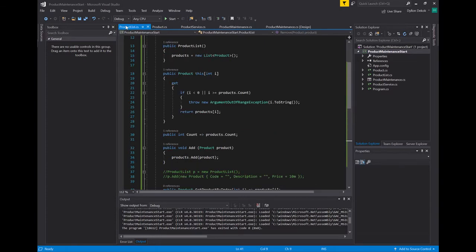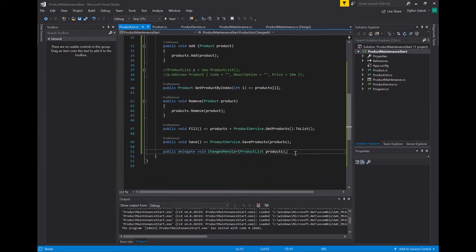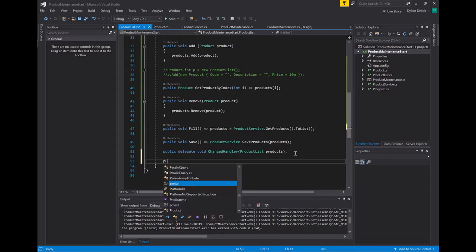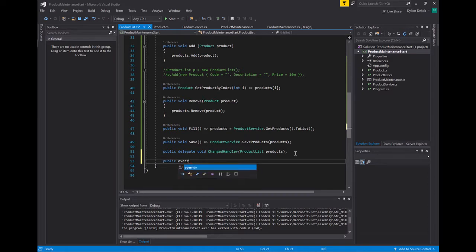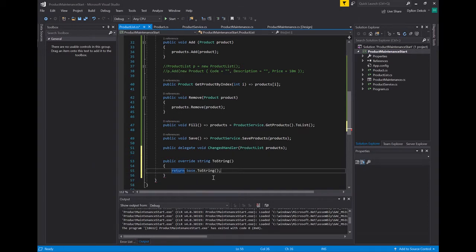So let's go back to my product list, and let's say I don't want to use the object toString method. I want to use my own toString method. So what I can do is say public override, and when I hit space, the IDE is going to assume that I want to override one of the methods in my base class. So I hit the space bar, and it gives me the methods that are available for me to override. I want to override the toString method.